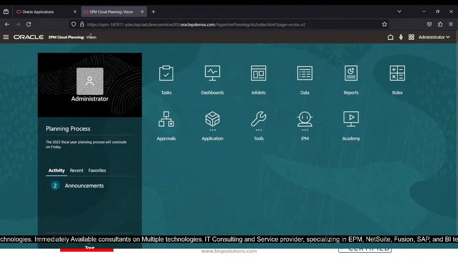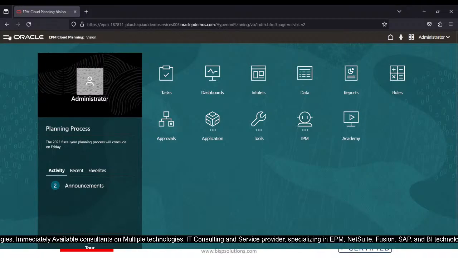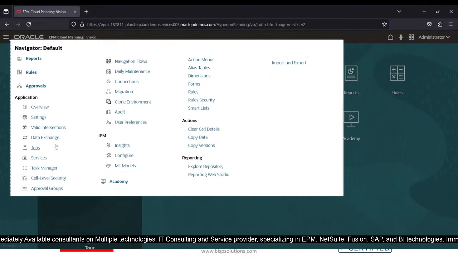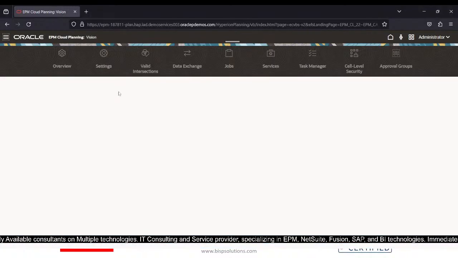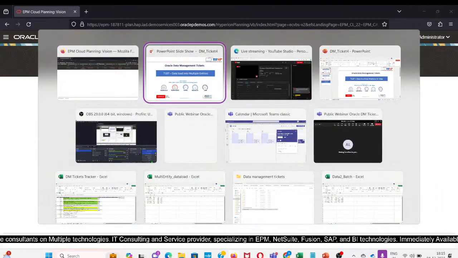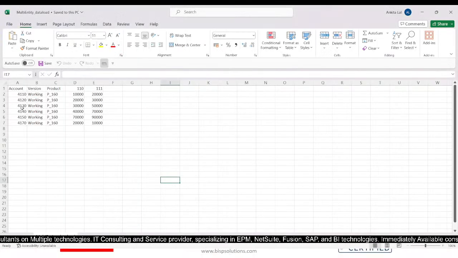Here we are going to load data into the Vision application, which is a sample application. For that, I will go to the navigator and then select Data Exchange. First, let me also show you the data file that we have already created. So this is the multi file, this is our data file.